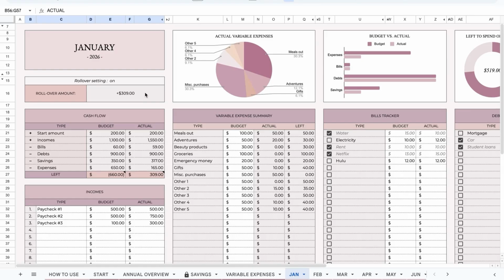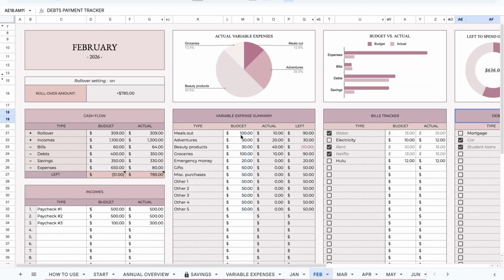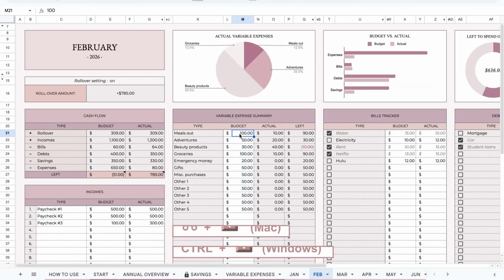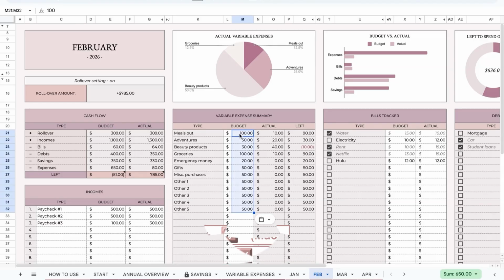The last thing I want to note about these tabs is that you may have categories that have the same budget every month. And rather than having to retype in each budget number for each category, you can easily just copy and paste them. So to do that, you can select the budget numbers and do Command-C or Control-C on your keyboard, and then go over to another month, click the top cell, and do either Command-V or Control-V on your keyboard.